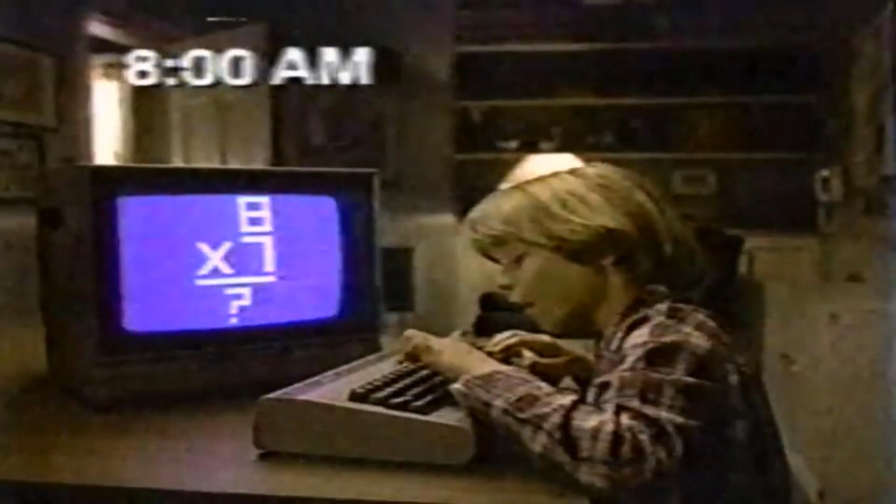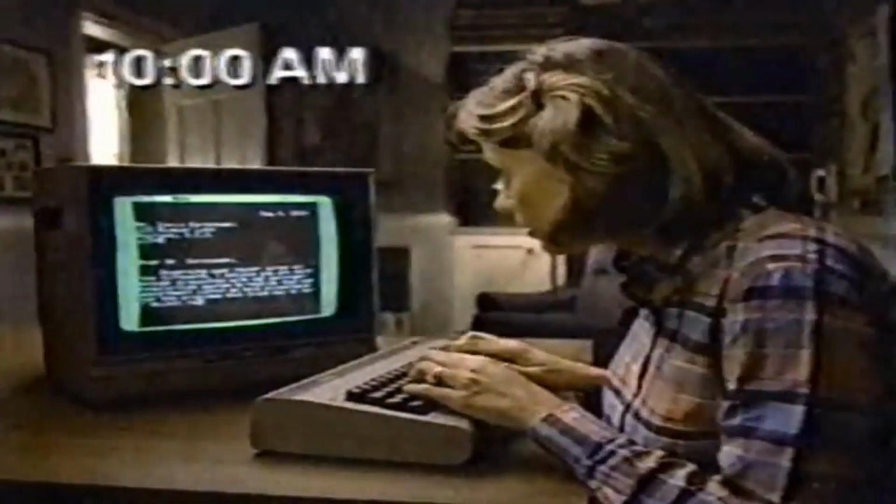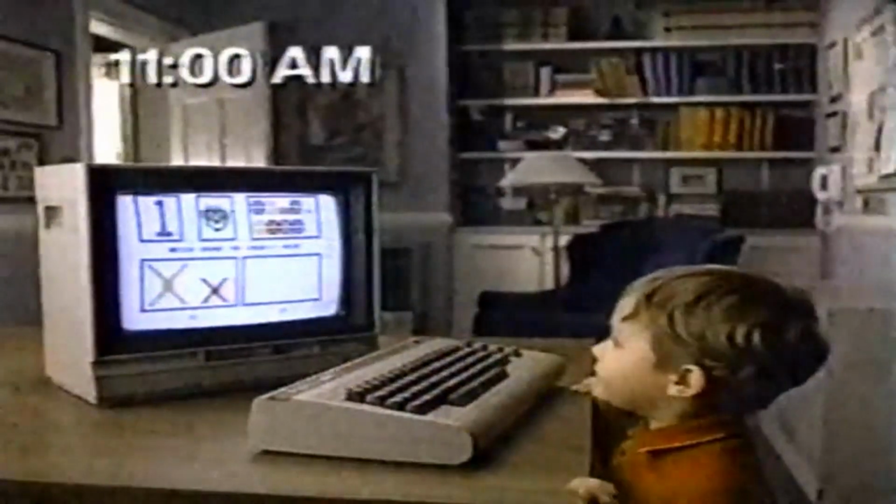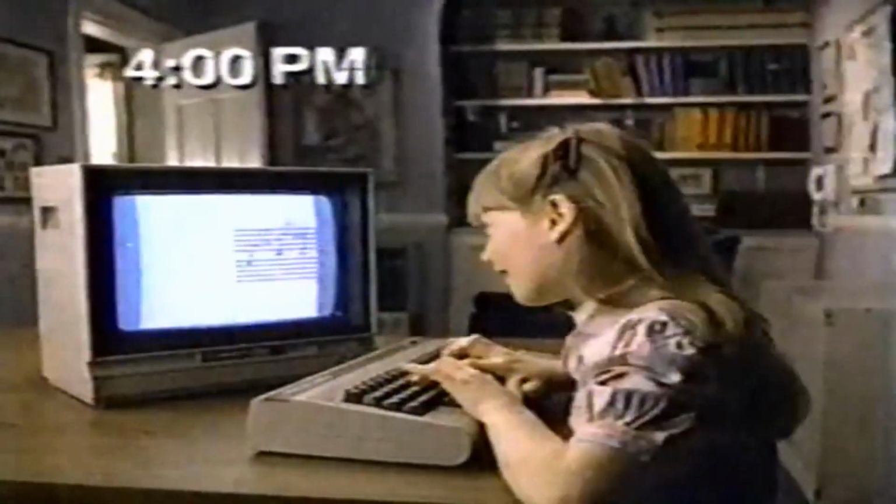The Commodore 64 was a serious computer and not just a games machine. So, let's have a look at what it can do.